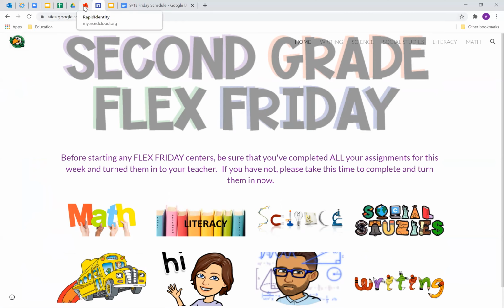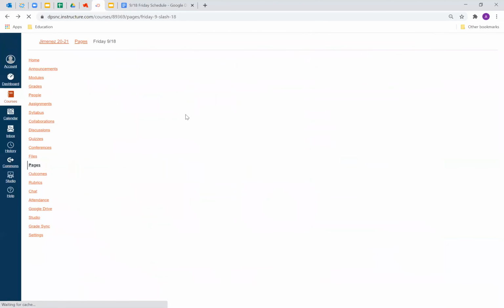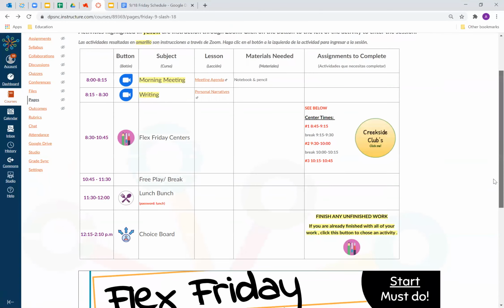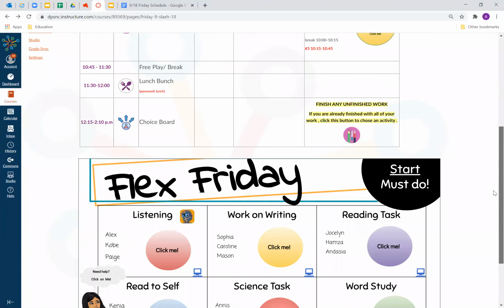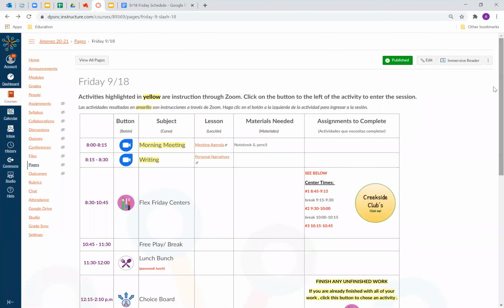So I'm going to go back to our schedule. And that is how Flexible Friday is going to go. So please make sure you have Canvas up on your child's computer every single day. We will also be using a schedule that looks a little bit similar to this, Monday, Tuesday, and Thursdays when we have our guided reading groups.